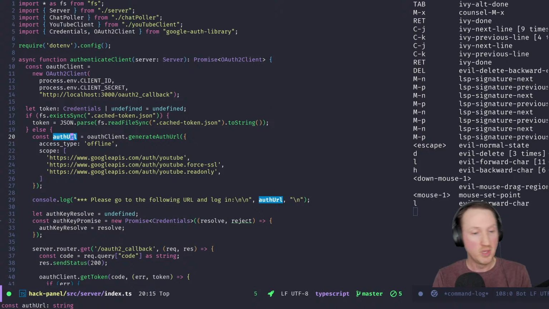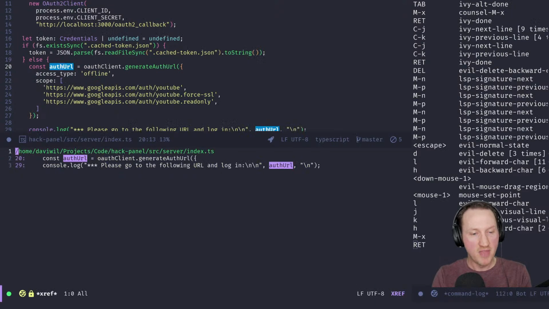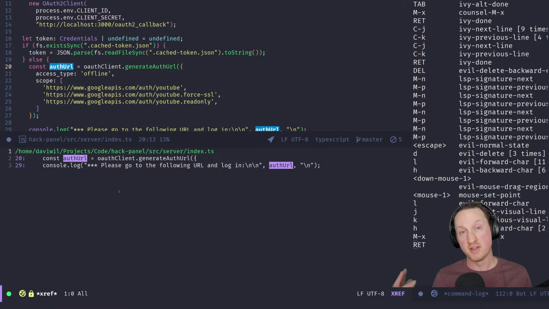of symbols. Like we saw before, we can see that this auth URL is used in 2 places here, but we can also run, I think it's LSP find references, which is bound to Control-C L G R. That's a little bit crazy, but I'll show you in a second how that works. So I'm going to run that, and it just gives us another view of the same thing. However, the really important thing is that this can go across files inside of your project.